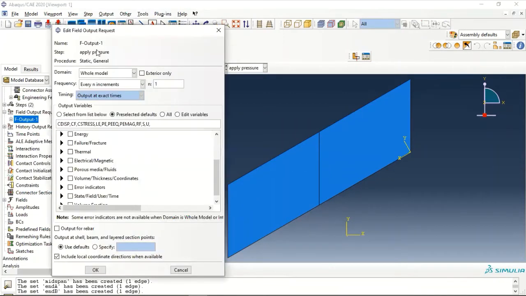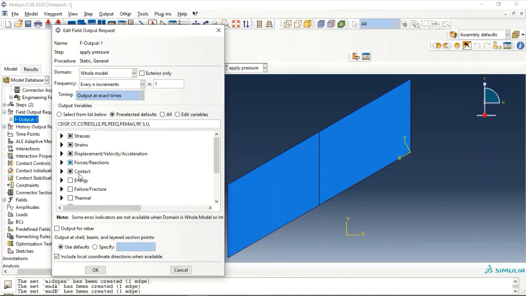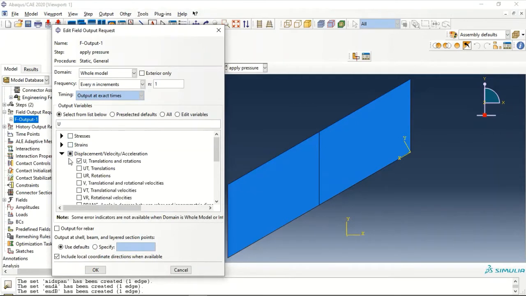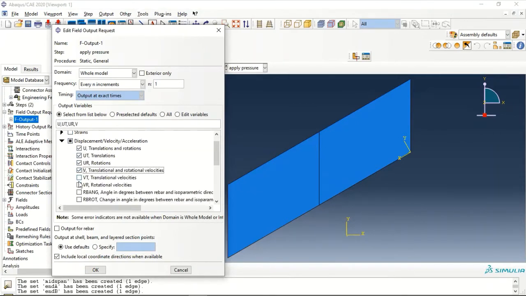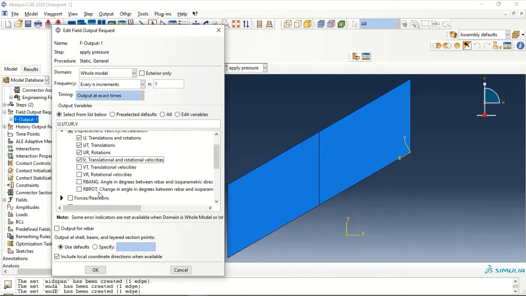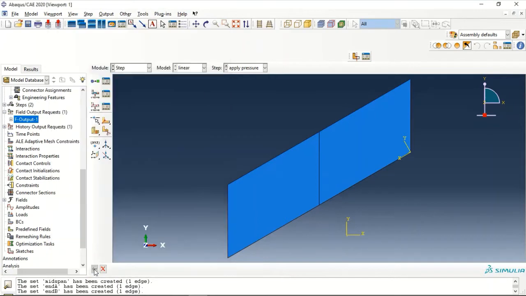So what we do is we expand this field output request and edit this. And in this dialog box, we keep everything as it is, but we basically want to have the displacement. So we can turn off the other values, and over here displacement, we can select these displacements. So this is enough since we only need U3 basically. So we can press on OK.